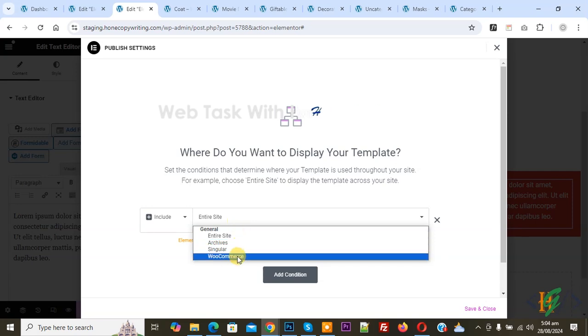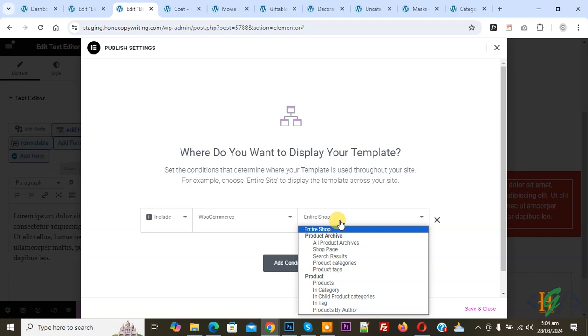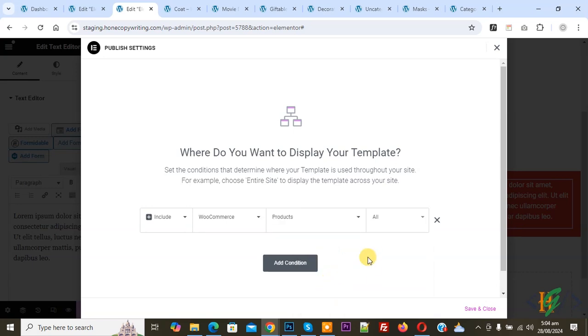And then you see WooCommerce. Now select. Now you see entire shop. Now select. You see multiple options: product archive, product category, product. Now select product and then you see all. So first we are going to display the custom footer on all single product pages. Now click on save and close.